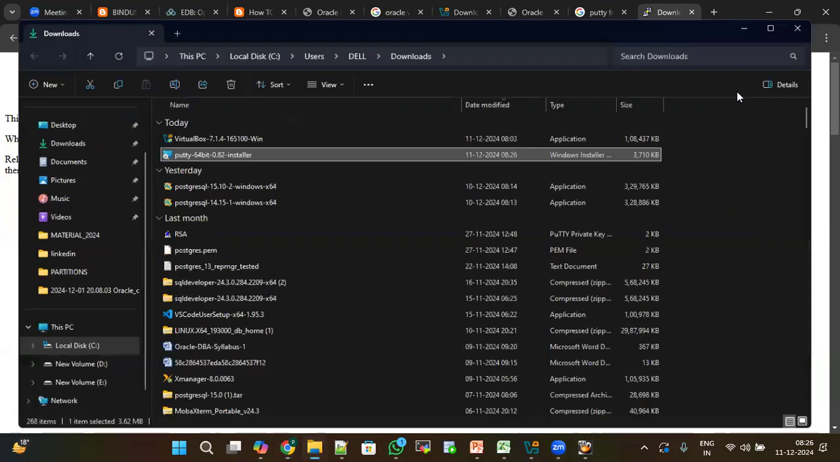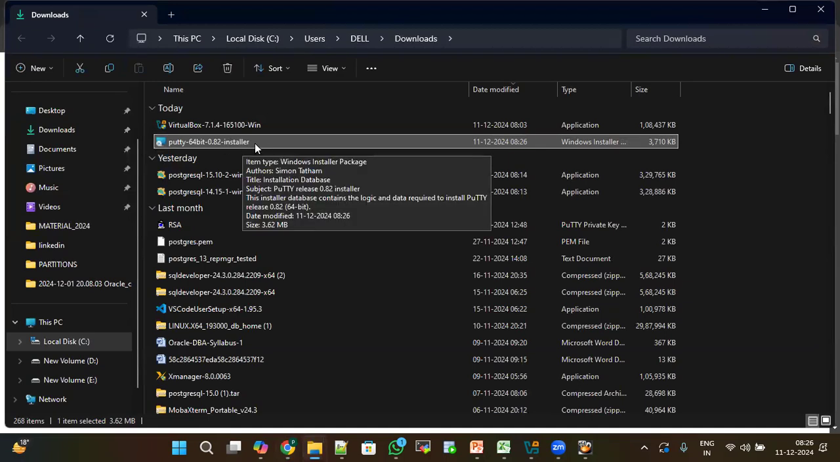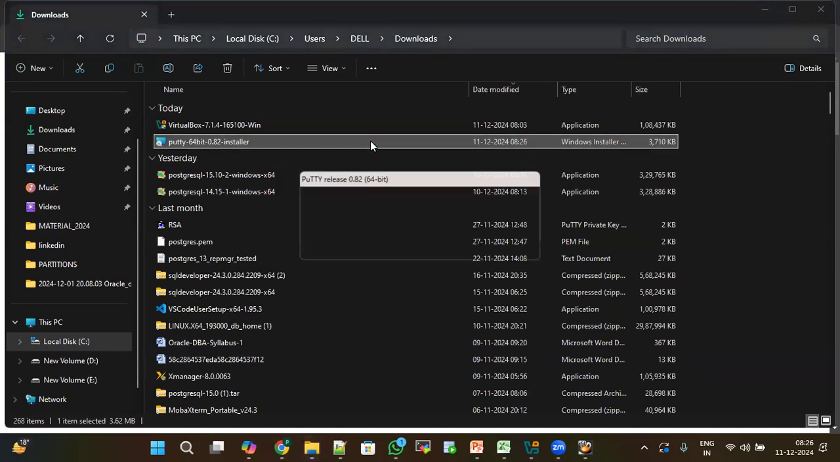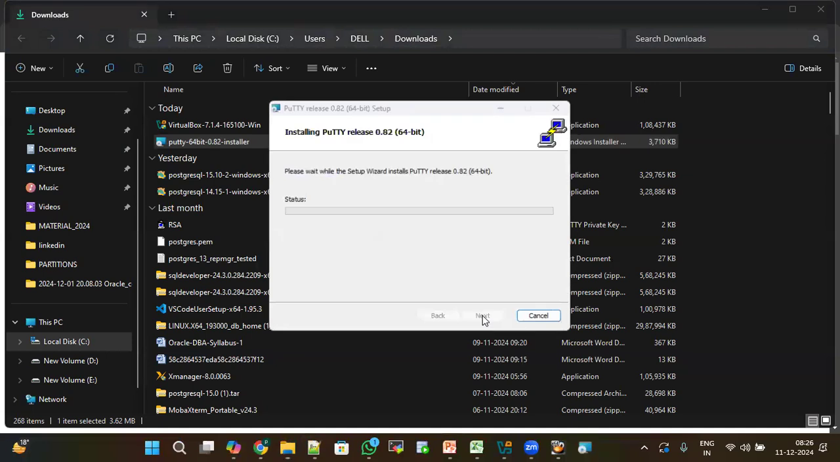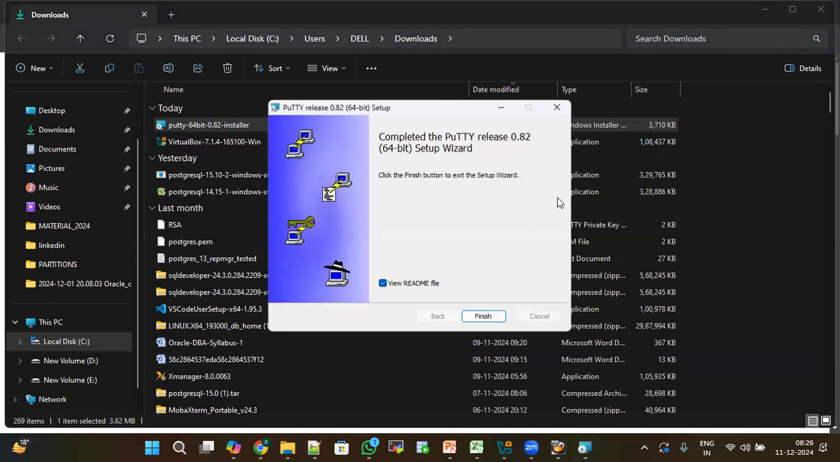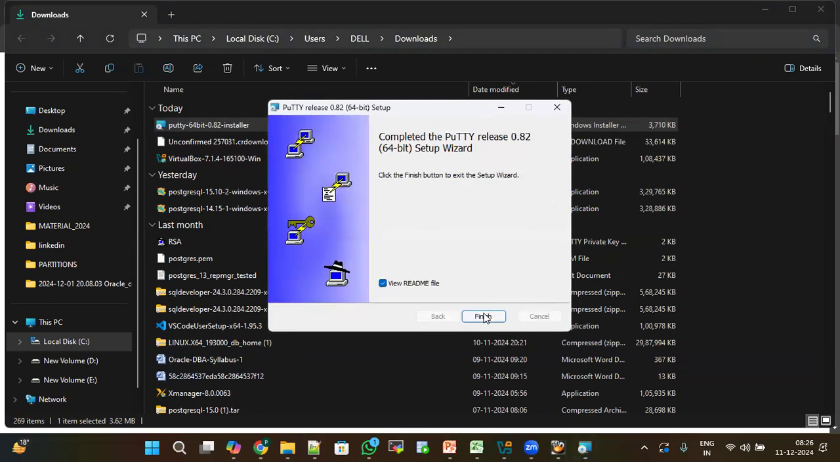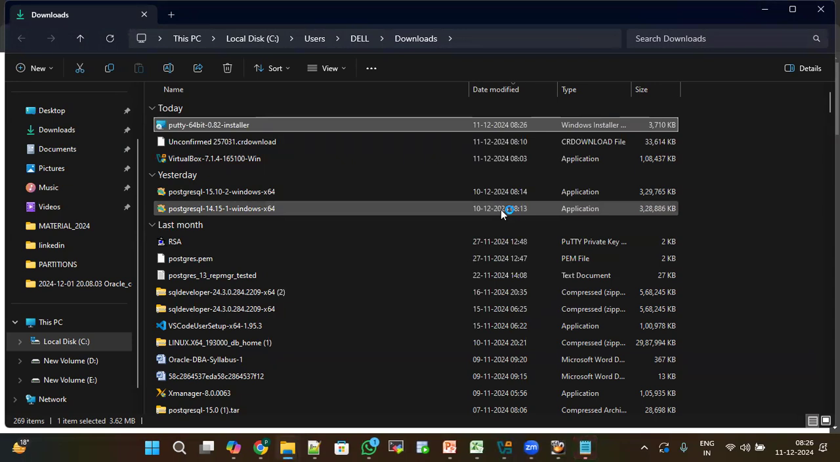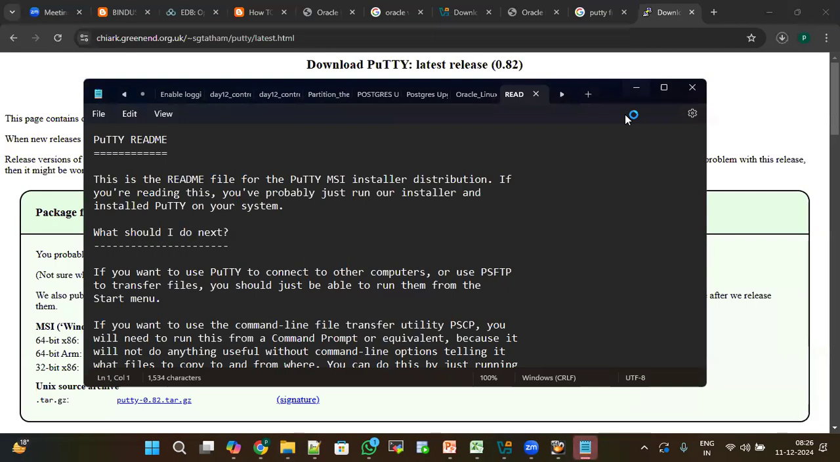To open PuTTY, you can see here, this is the PuTTY software I downloaded. Just double-click on it and click next. That's it. It's installing the PuTTY software. This PuTTY software is a client tool to connect remotely. Yes, I have done the PuTTY installation.